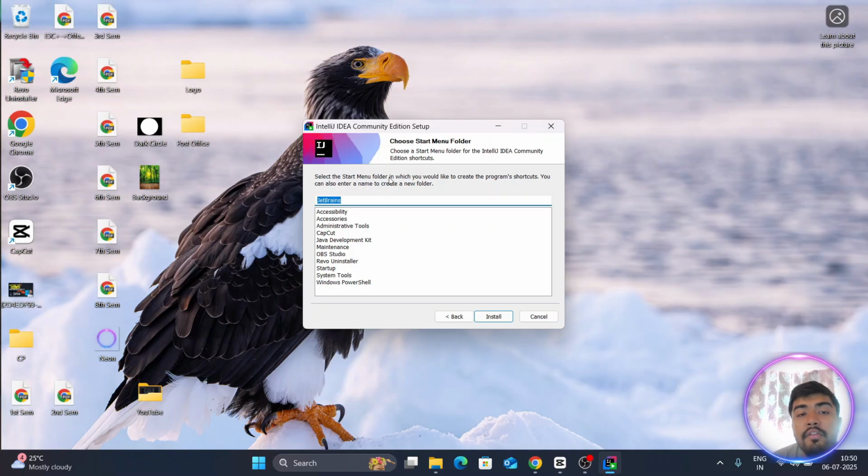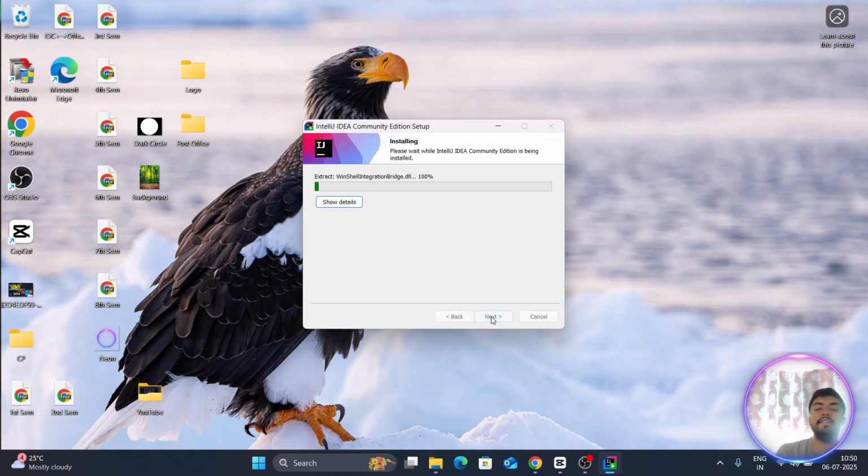Select the start menu folder in which you would like to create the program shortcuts. You can also enter a name to create a new folder. So it is going to create a folder named JetBrains on the SSD. The default installation should be very good, so just click on Install. Then your installation has started, and you can see on our desktop the icon is already populated. This will need some time to get done. It will do the necessary extraction of the libraries and jars, and after that I think we should be good. So let's wait for 5 to 6 minutes at max. Post that we can continue.